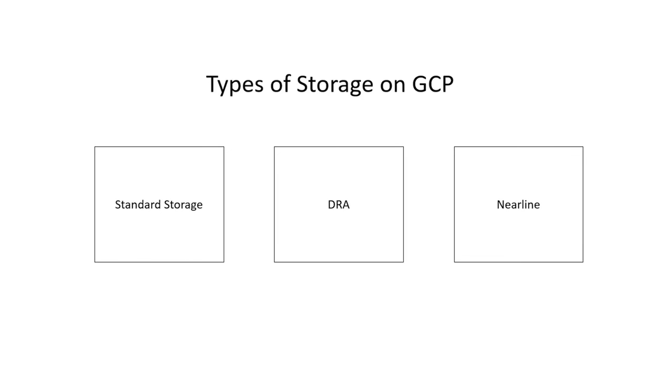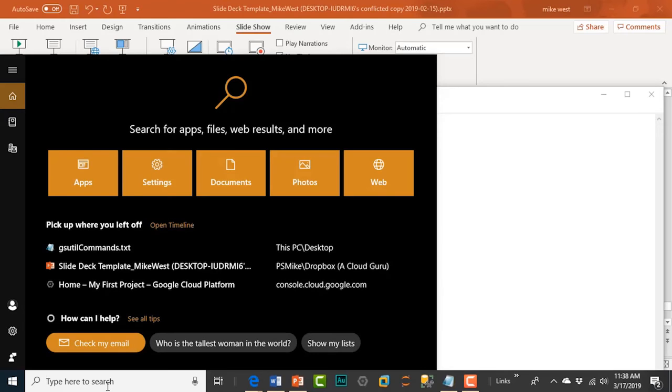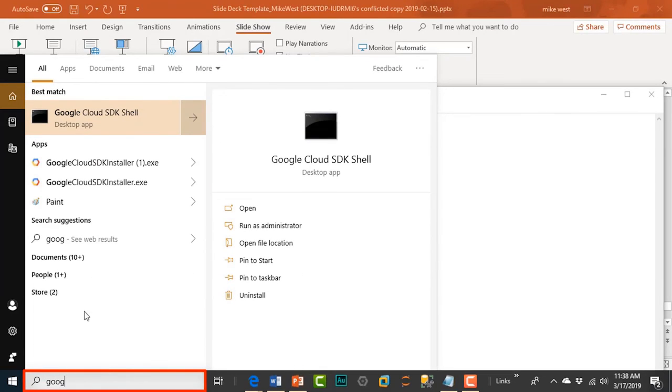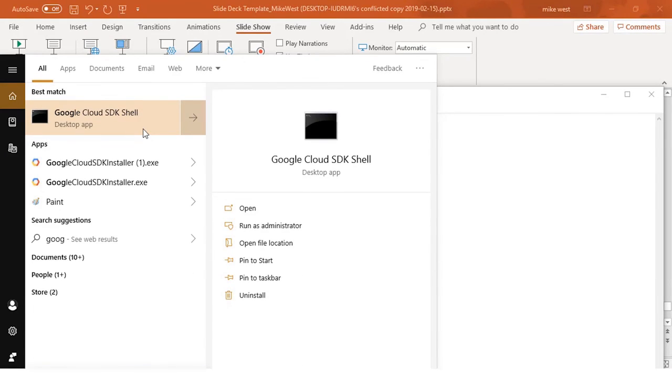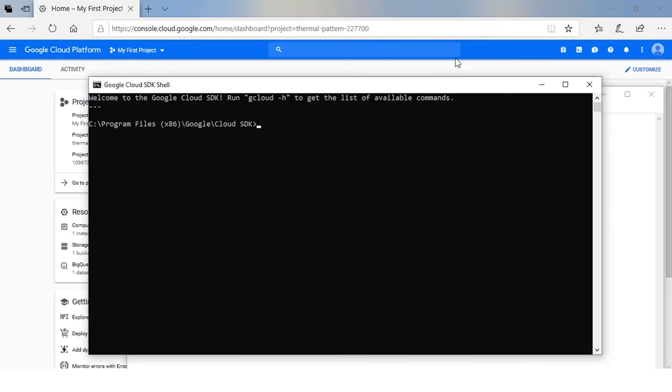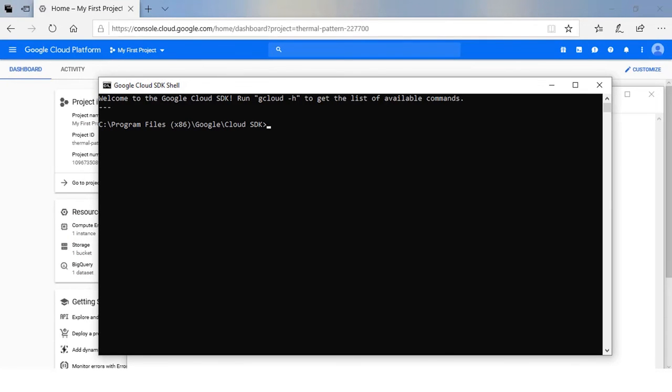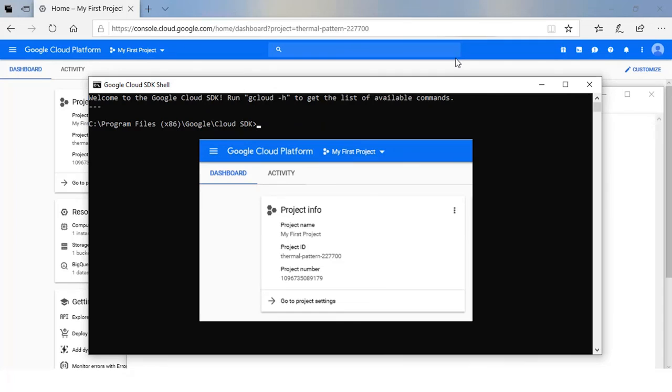All right, let's jump over to the Cloud SDK shell. In order to load Cloud SDK locally, type Google in your search box on your Windows laptop and choose the Google Cloud Shell SDK. Once the shell loads, you're ready to start using gsutil. The first thing you'll do is set the project you want to work within. We're going to use the project ID in order to set the project. The project ID is on the home page when you're logged into GCP.